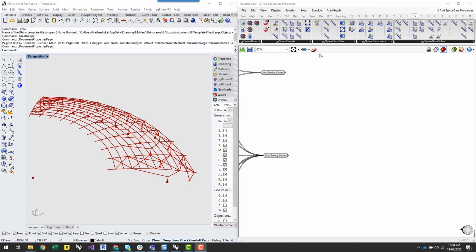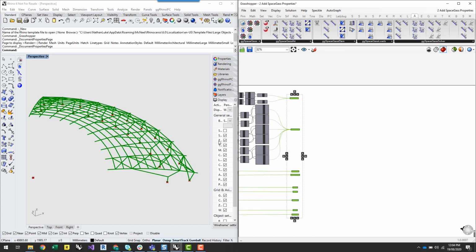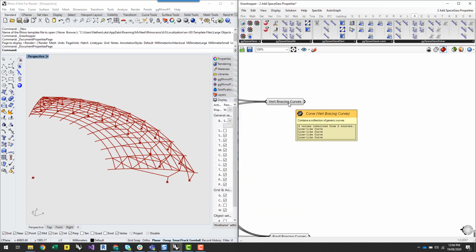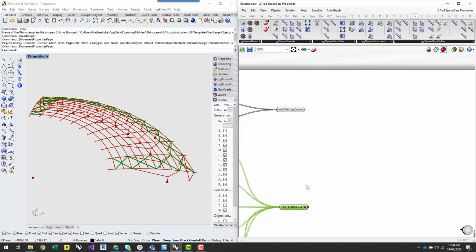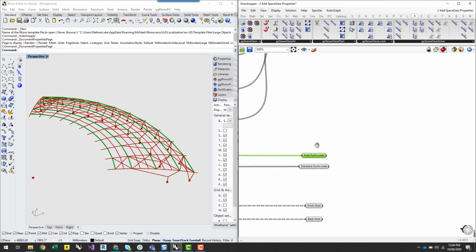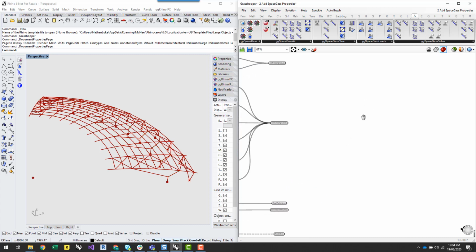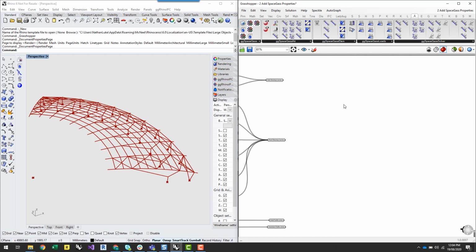Okay guys, welcome back. Now that we've got our parametric geometry defined and our major member groups split up into different parameters, such as the bracing, purlins, struts and rafters, we're going to start to generate our Space Gas model.